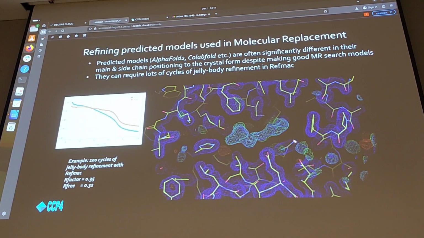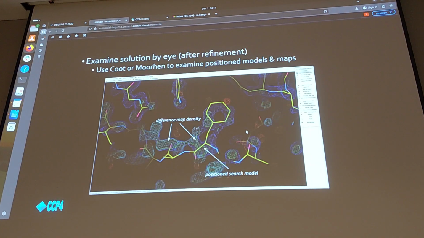And if we look at the density at that point, we start to see much more improved density. And we can start to see things like here, a ligand has appeared. So it's always good to do many cycles of jelly body refinement after molecular replacement. And this is just another example where you can see the density. If you look in Coot, you can see that this piece of the model needs to be moved into this density, where it is slightly shifted from what the model is. And that's always a clear indication that the molecular replacement solution is correct.